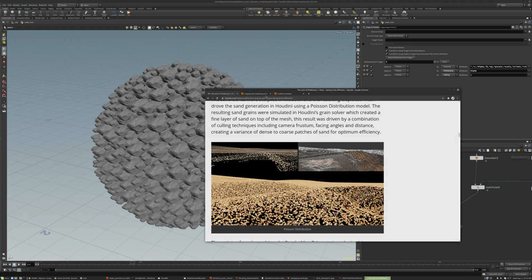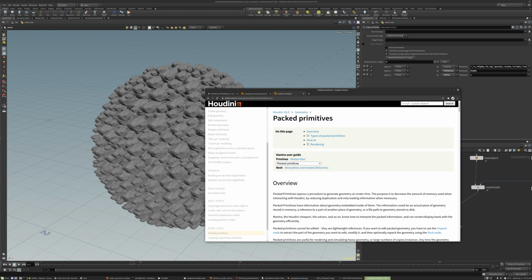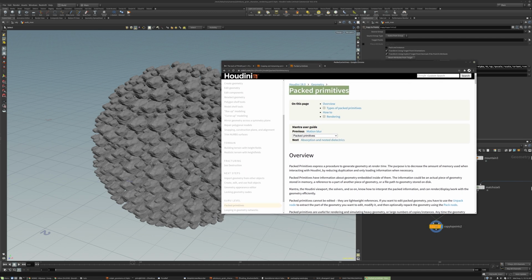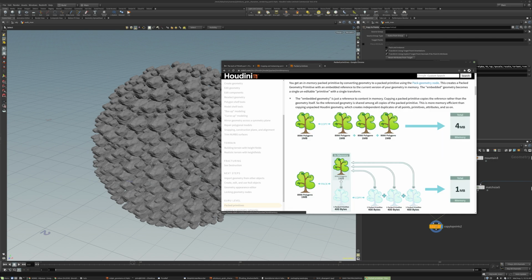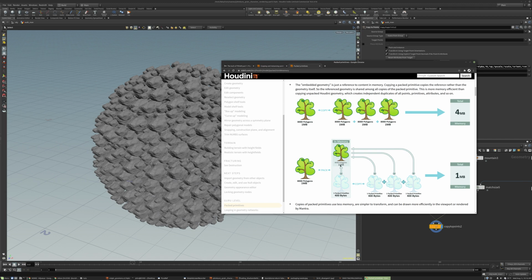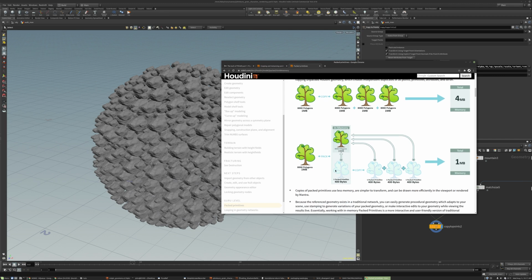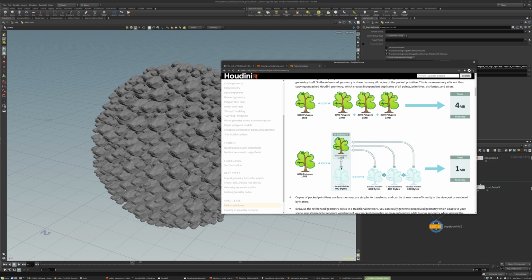So if we go into the SideFX documentation, they have this packed primitives section. This is a somewhat newer technique that they introduced in Houdini. You basically can use these packed primitives. We're just going to be looking at in-memory packed primitives, but you can use these kind of like instancing or referencing works in other software packages. It's a similar idea, or cloning, all that stuff.